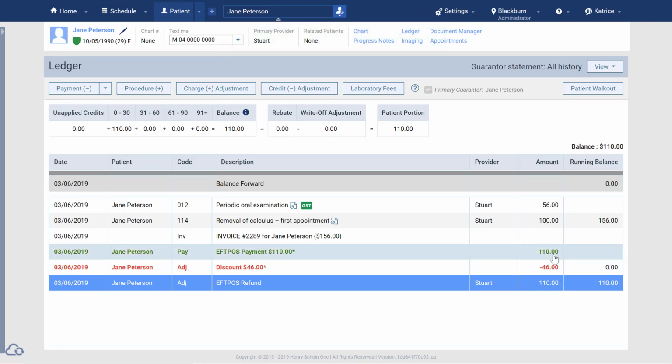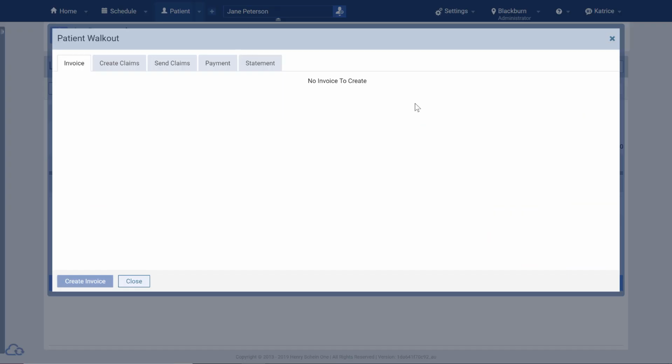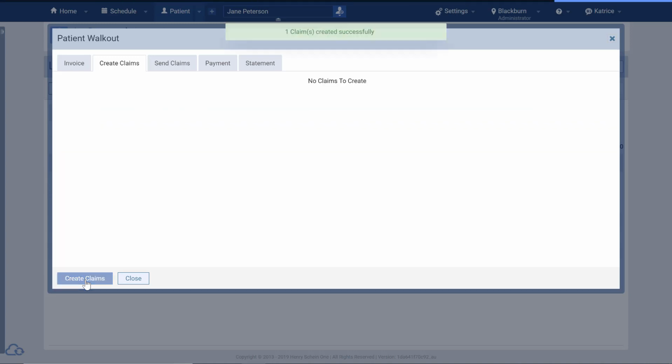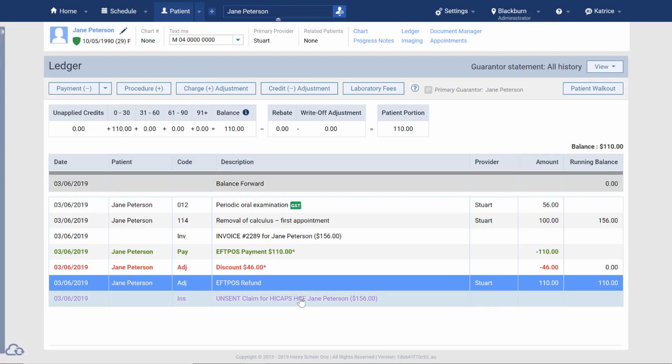And you can see that it's showing there's $110 owing. If we go back to the patient walkout and then jump over to the create claims area, now we're actually going to go ahead and create this claim properly. So we'll hit that create claims button there in the bottom left. And then after we've done that, we're just going to close out of the patient walkout area.